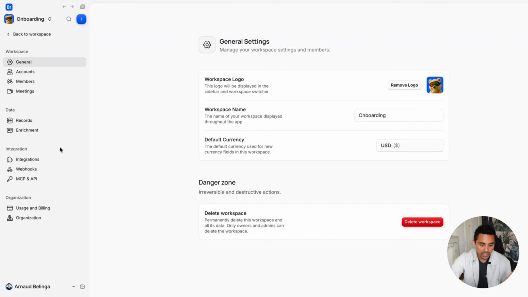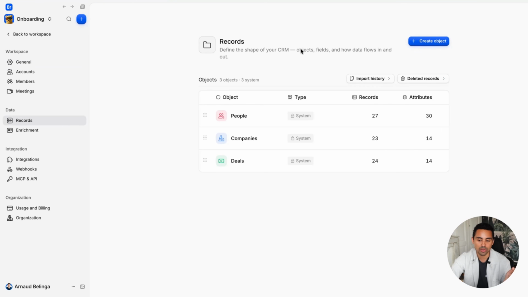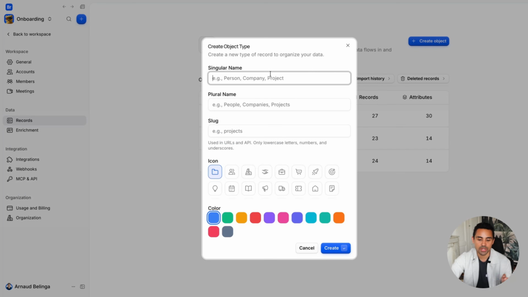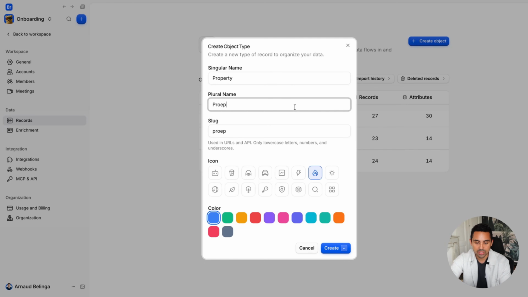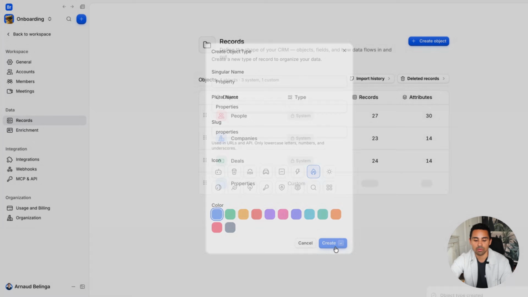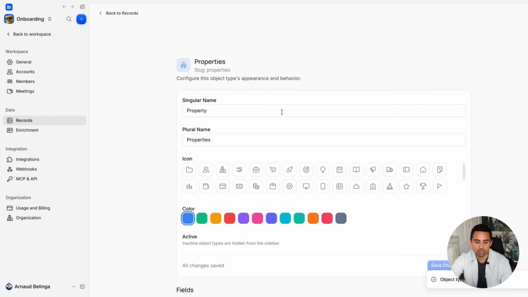So if we go to the settings and we go to records, you can create an object. So here we're going to call it property. And I'm going to go with, okay, let's go with something. Okay, we don't care. Let's go with fire as an emoji. So property, plural is properties. So we're going to go with this. I'm going to go with another color, and I'm going to click on save.